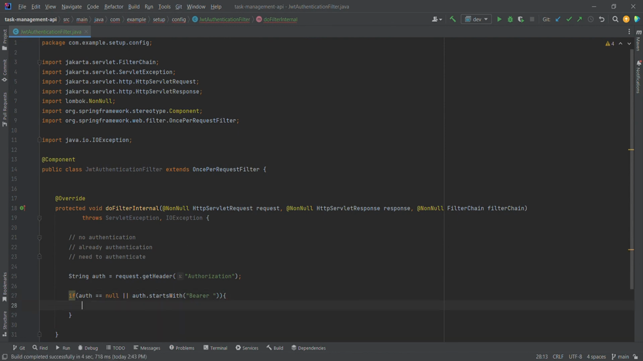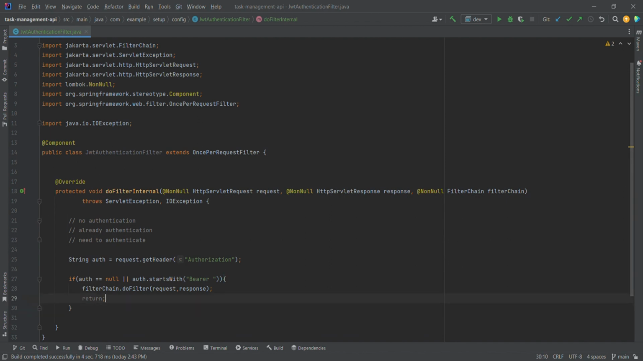Because it's something like filter chain dot do filter, and we pass request and response. I told you that it is something that is called before the controller, so we are actually returning the control. So this is the first case. Here we check for the authentication, and if there is no authentication there, we are returning it.